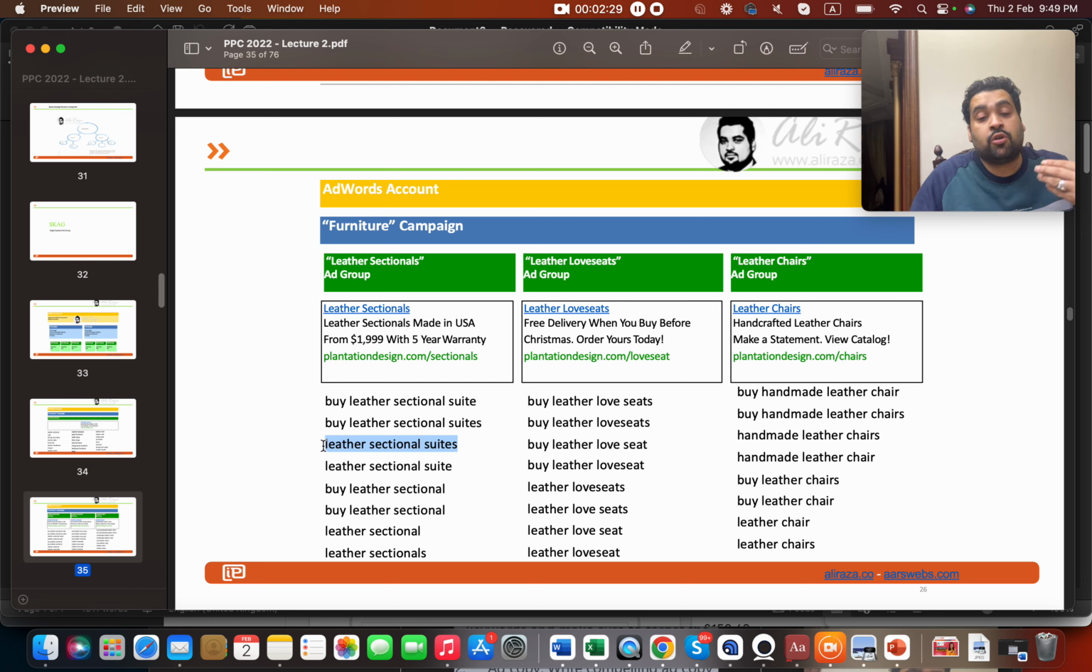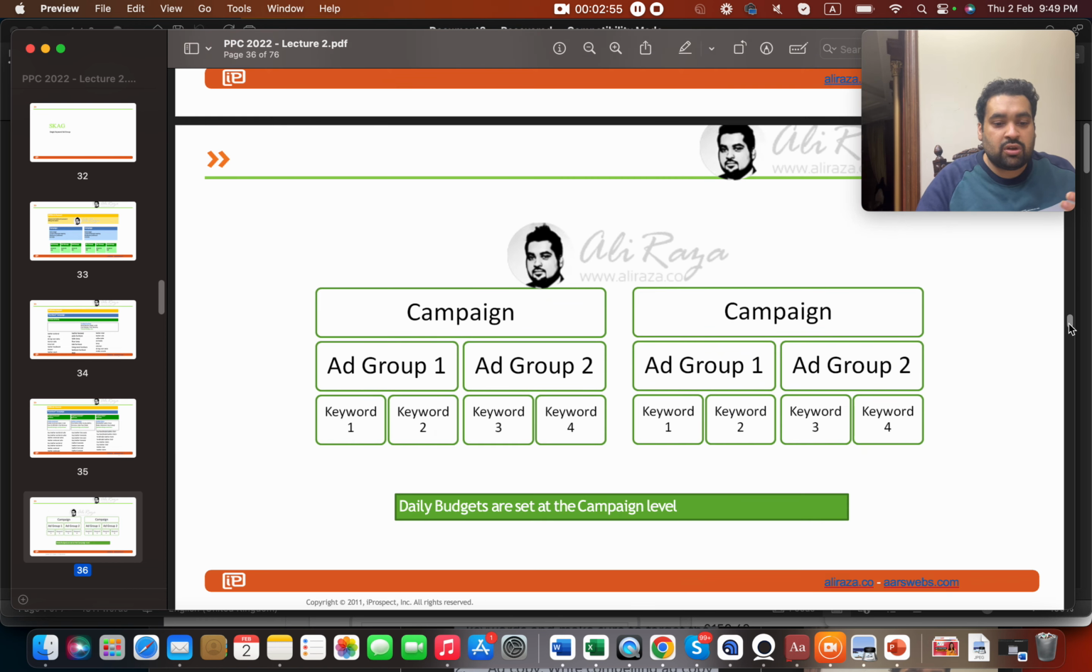He may be interested to know what leather sectional suits are, but when he is searching "buy leather sectional suit", it means that his intent is to finally make a purchase. So understanding the intent is very important, and I suggest structuring your campaign according to the intent of the user, and putting all the buying keywords in one aspect and the other keywords in another aspect. Now this is an even more improved version of a good campaign structure.